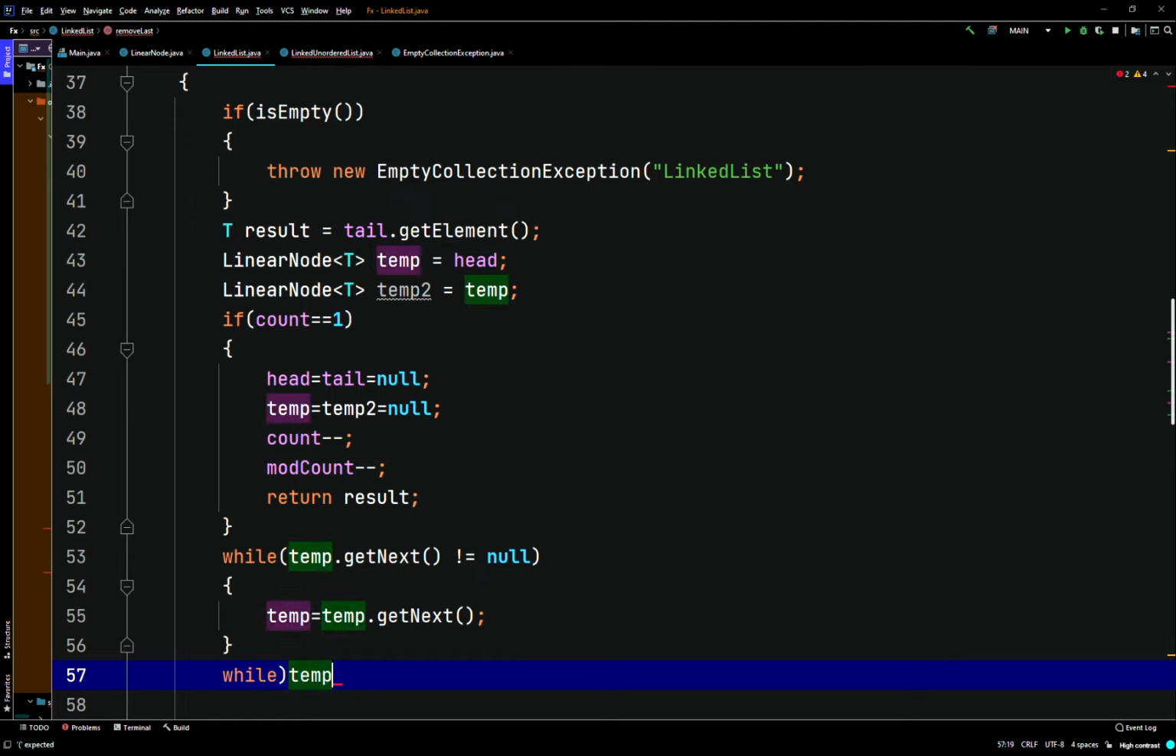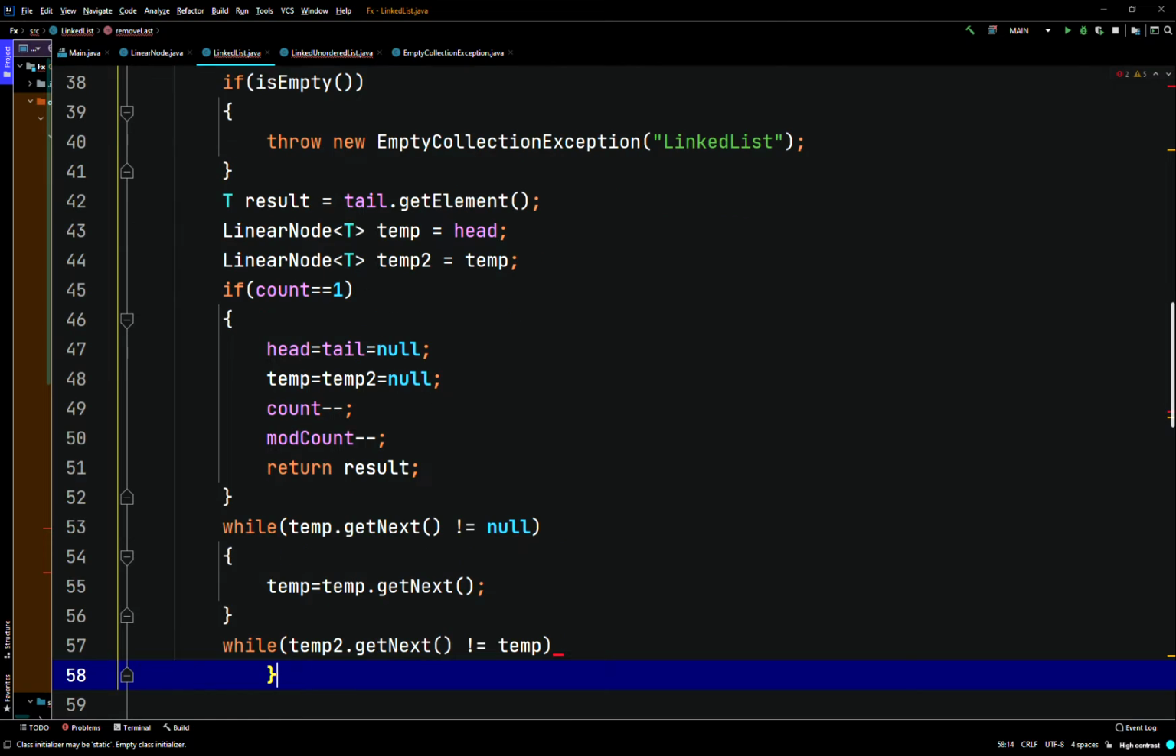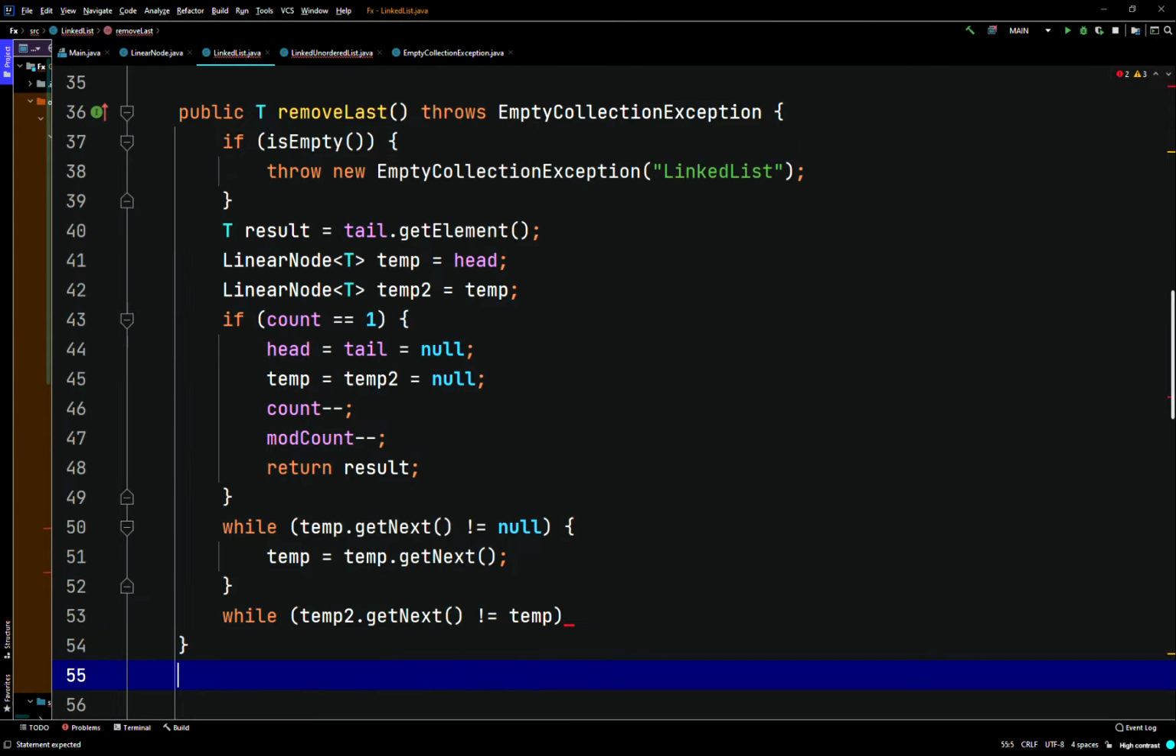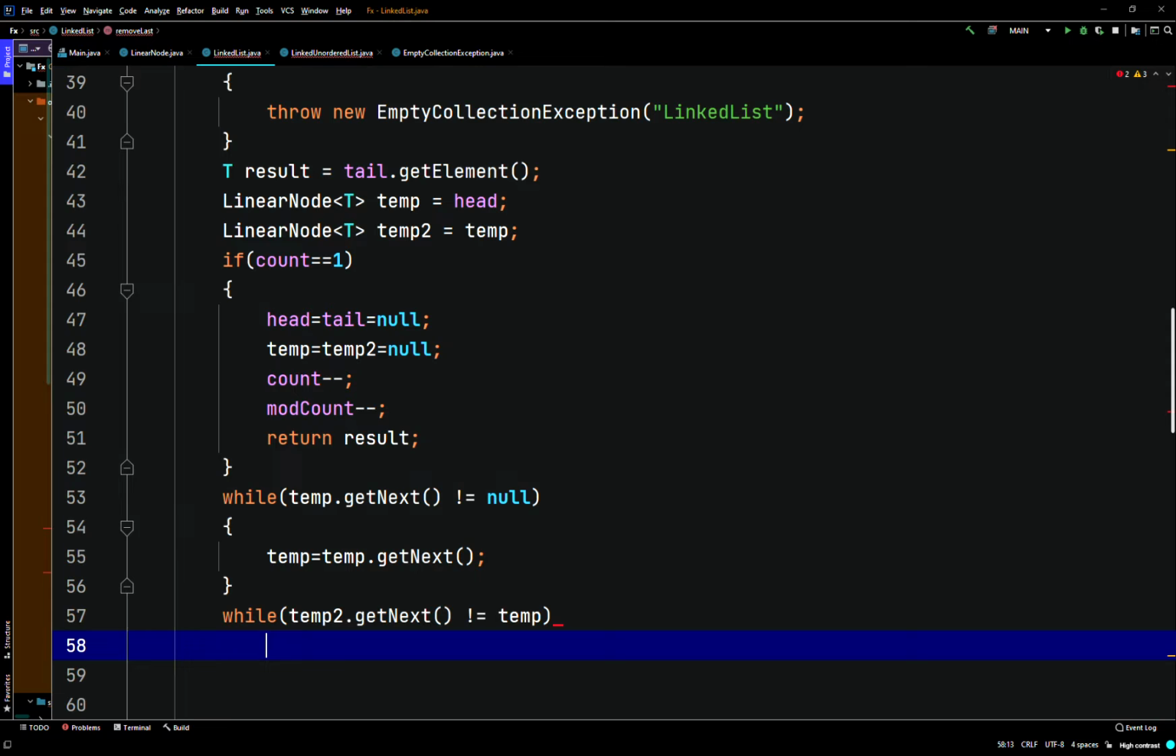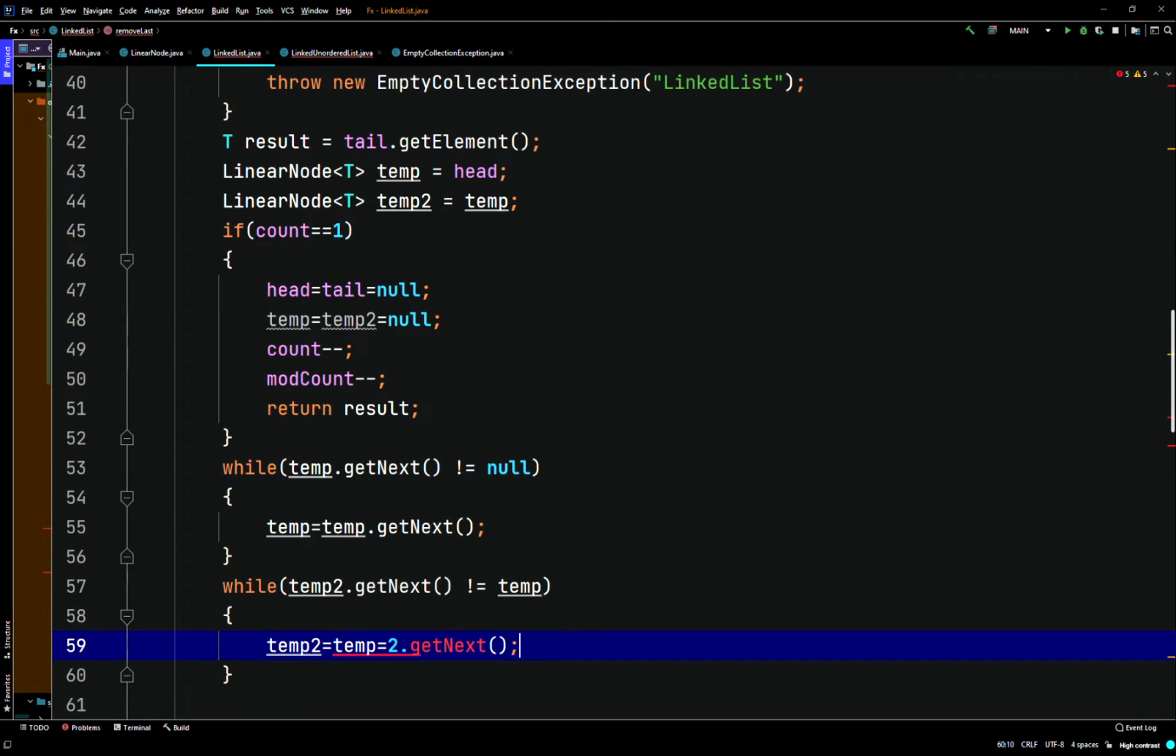Then we're going to say, well, temp2.getNext is not equal to temp. So we're going to compare memory locations. What am I missing here? Okay, so we'll say temp2 points to temp2.getNext. I forgot why I did that. We'll find out in a sec.